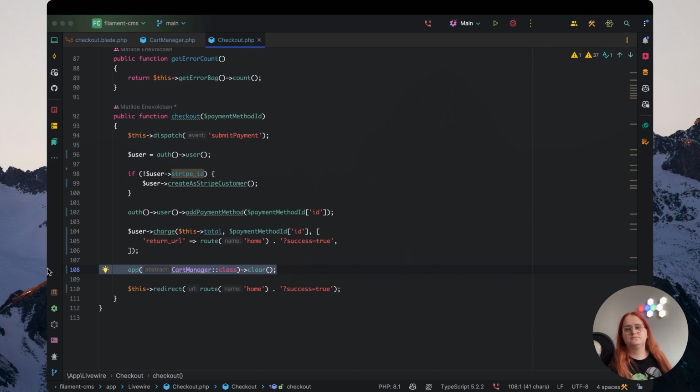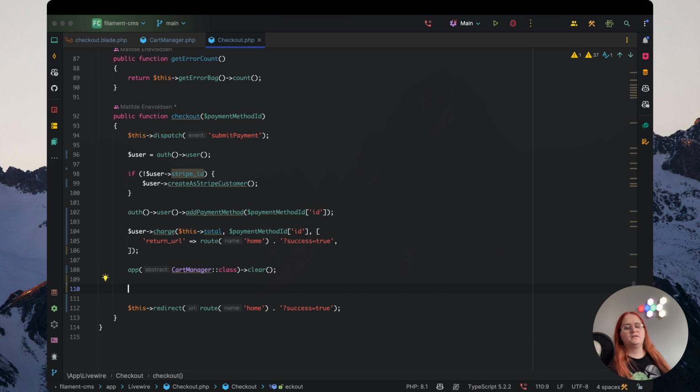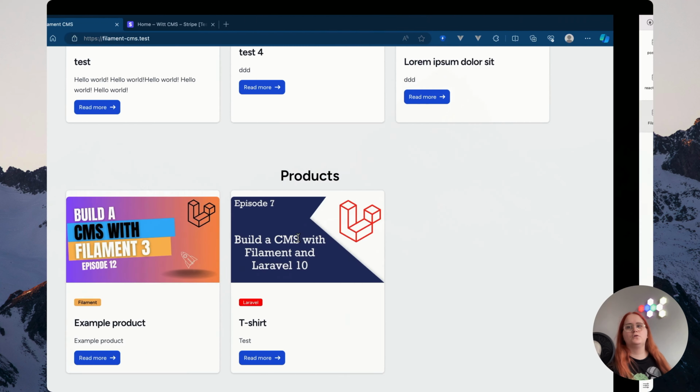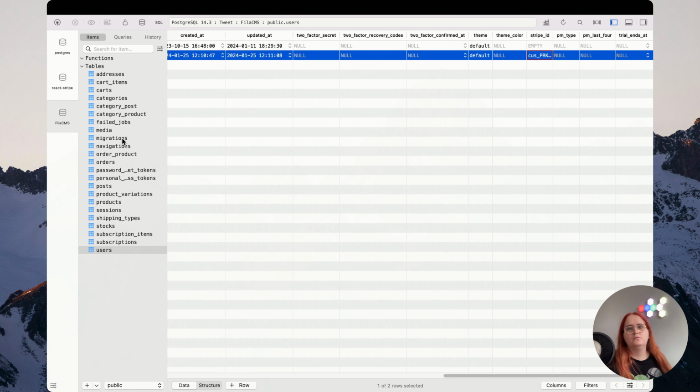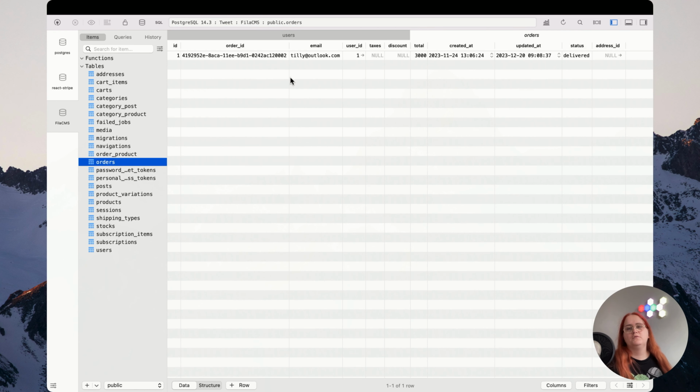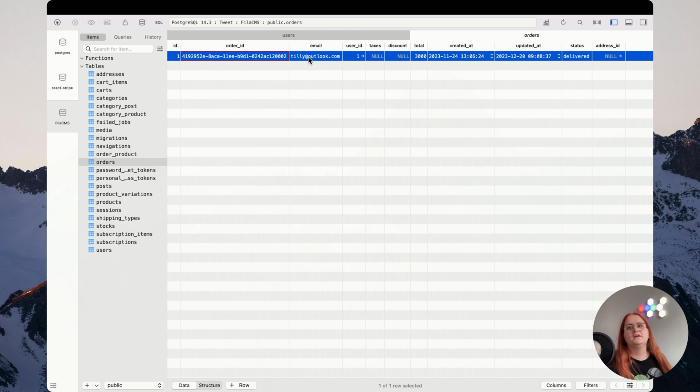So now that we know that the user has successfully been charged, let's go ahead and clear the cart. And once that's done, let's actually go ahead and make sure we take a look at our orders table. So in the orders table, we have to specify the order ID, email, user ID, and then the total price and the status.